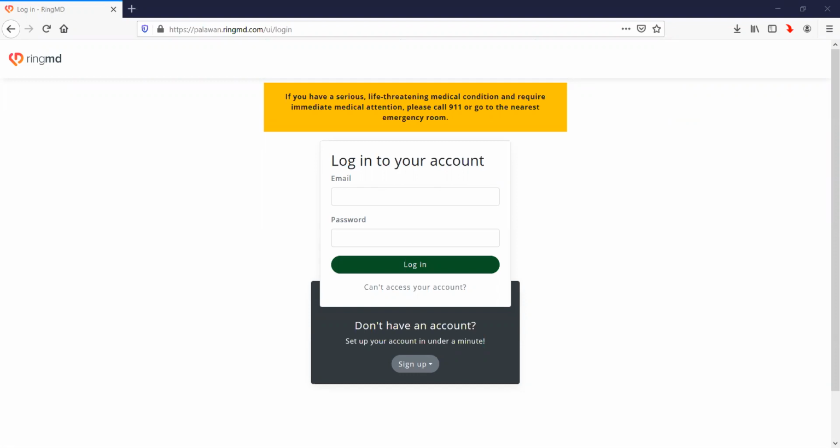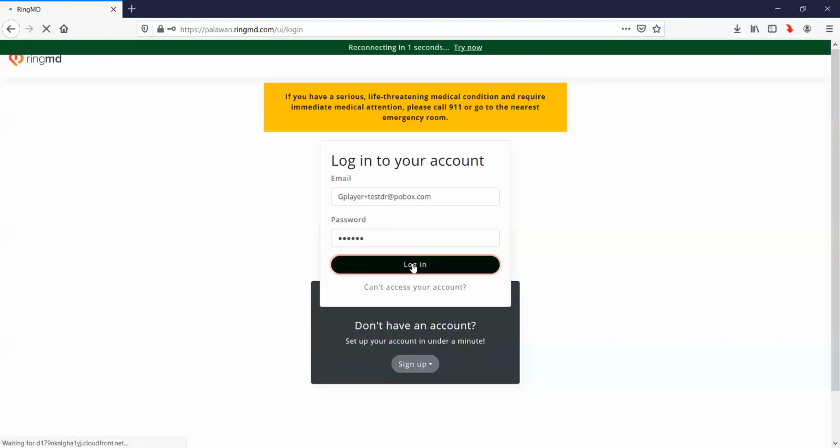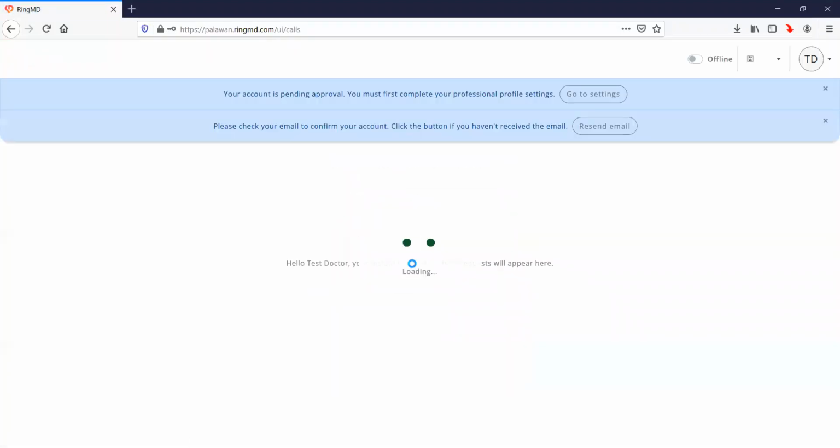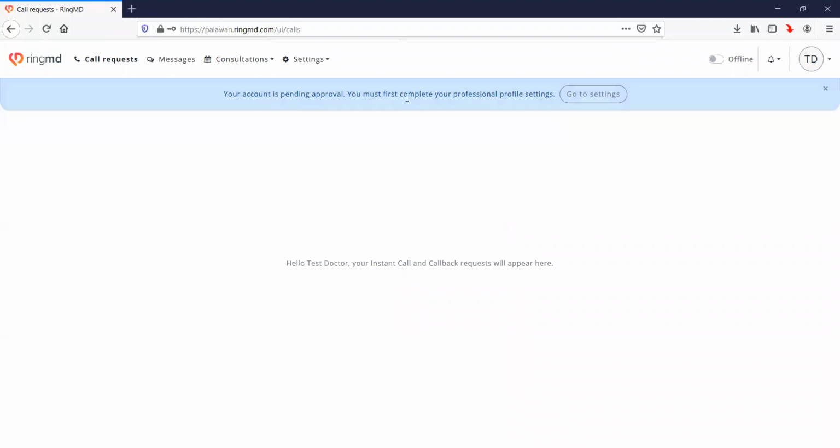First of all, we need to sign in as the doctor, and the previous video showed us how to set up our doctor's account. So you put in the email that you used before and the password, and you simply log into the system. Now, when you log in, this is what you'll be presented with.